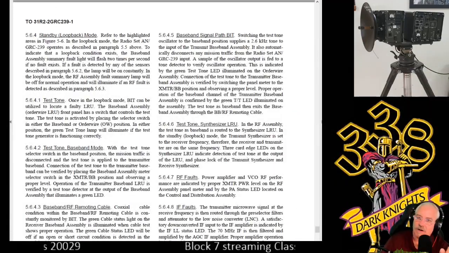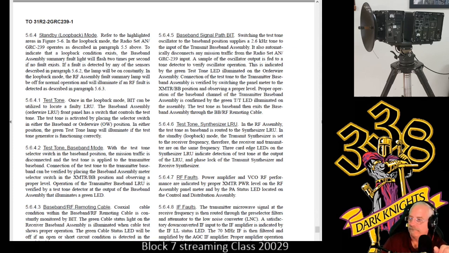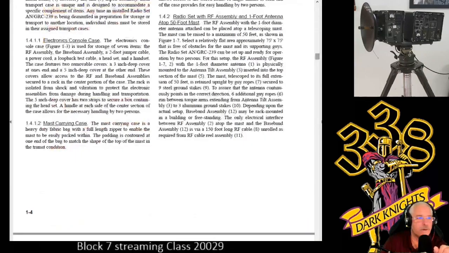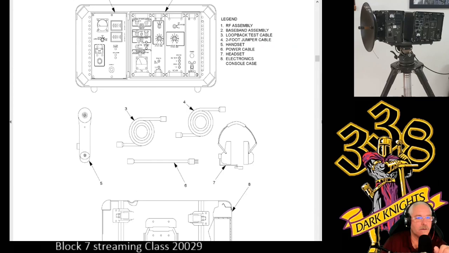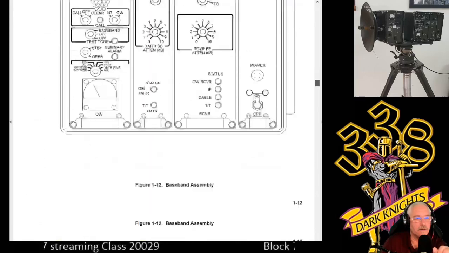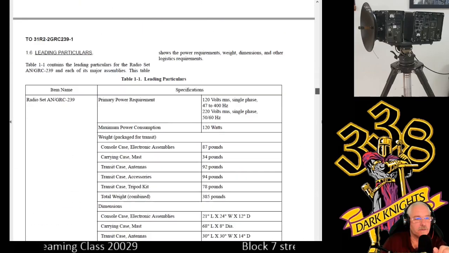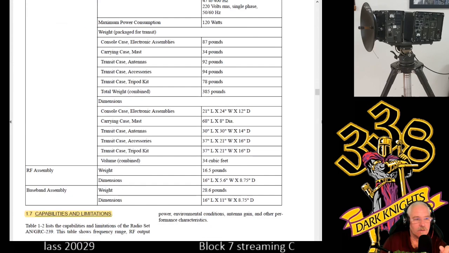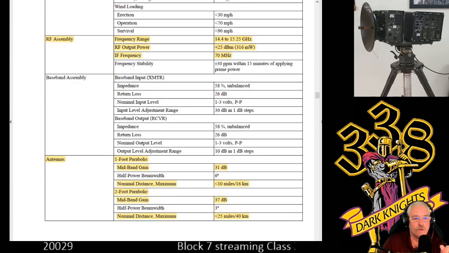Any questions on the tech order? Sir? Yeah. For the first table we saw, I think it was table 1-1 or 1-2 about the capabilities and limitations, would you say that table is very important, something to really familiarize yourself with? I'm trying to get to table 1-. You mean table 1-1 or table 1-2? The one with the RF assembly.